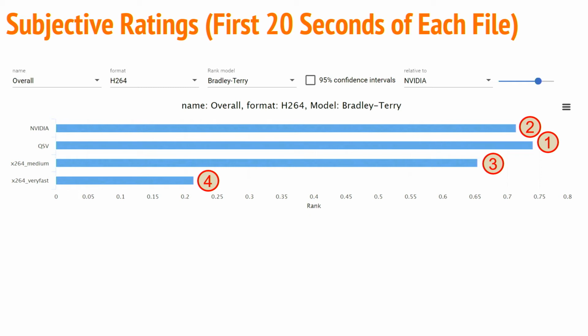This is the overall ratings. They rated each clip individually. What we saw was that QuickSync was slightly higher. QuickSync is Intel, NVIDIA is NVIDIA. NVIDIA came in second, but the difference is very, very limited. x264 medium came in third, and very fast came in a distant fourth.